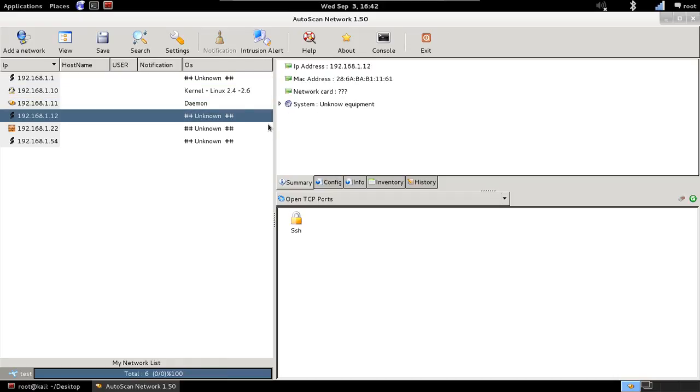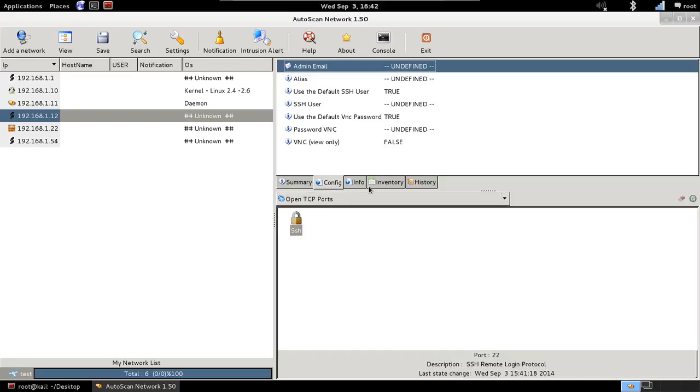As you can see, when I click on this device, I can see that it has port number 22 open, and that's an SSH port. So I can try and log into this port and see if it has an anonymous login, and if that's the case, then I can log in straight away and have access to that computer.